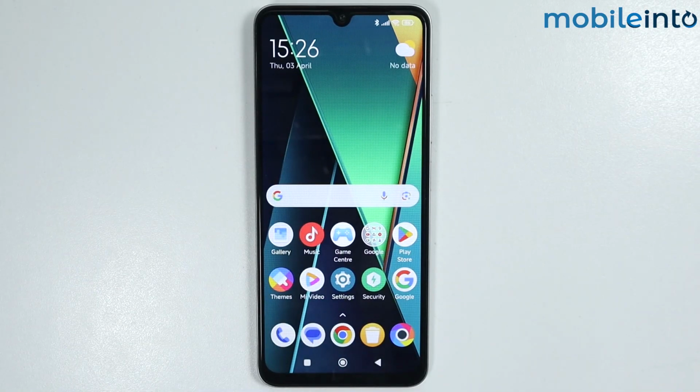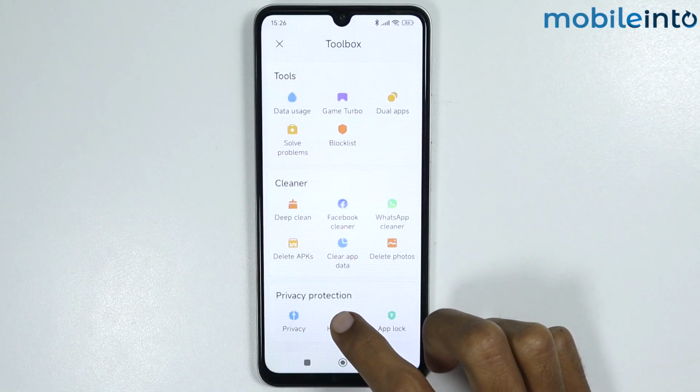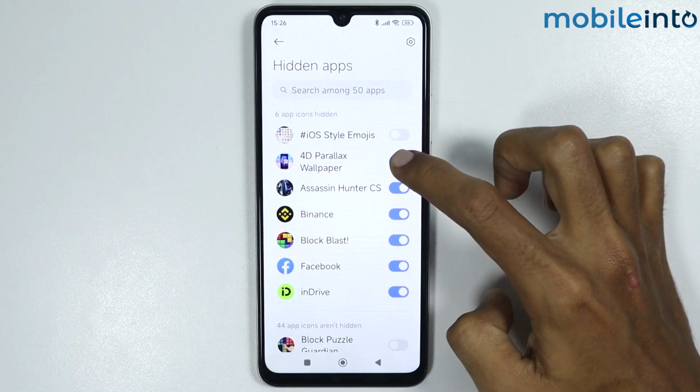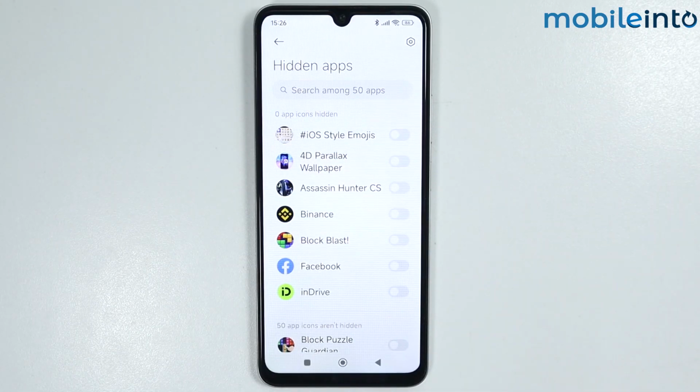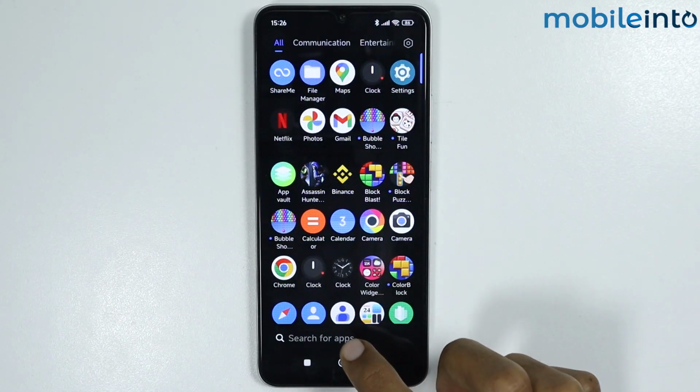And if you want to unhide the hidden apps, just open the security app. Now from here, just swipe down and tap on hidden apps. Now from here, just disable this toggle to unhide the hidden apps. Just like that.